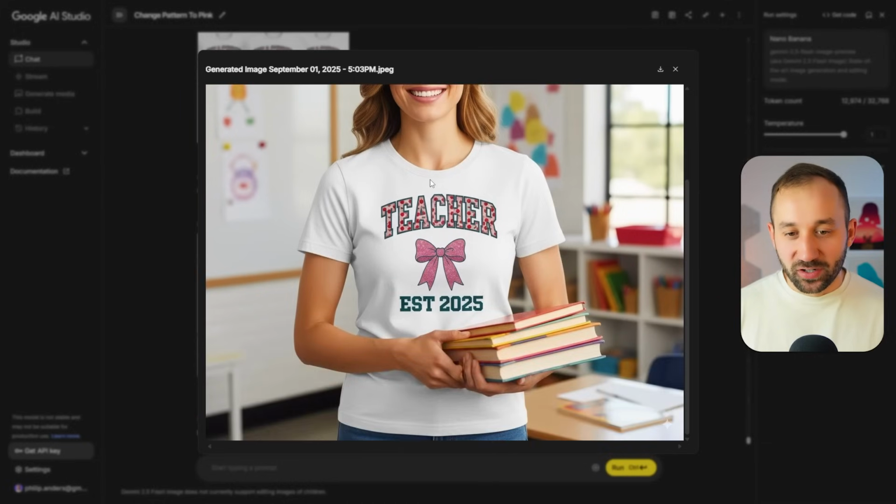Now, it's still not put all designs together, but I think you can see that it's made changes to the mockup itself right here. But anyway, let's try the same thing with ChatGPT.